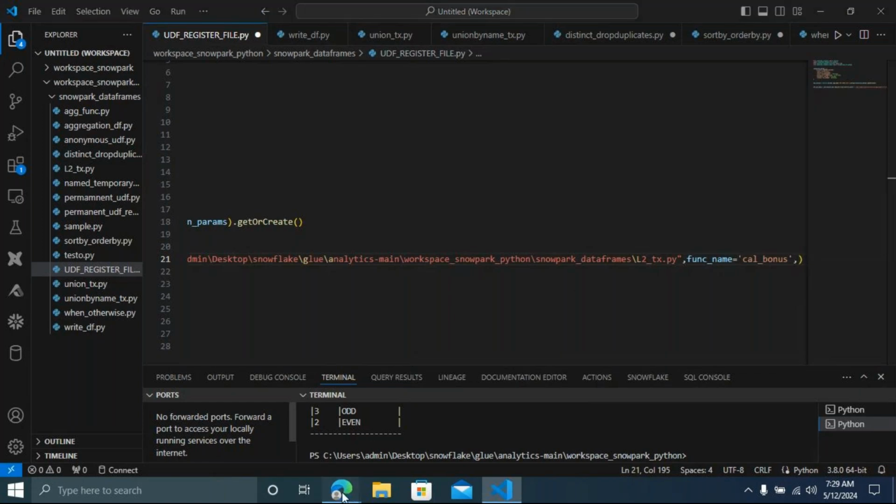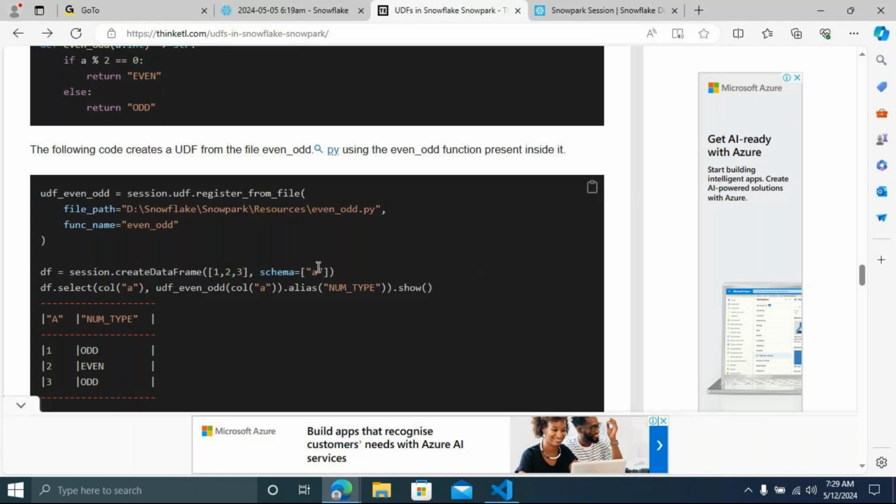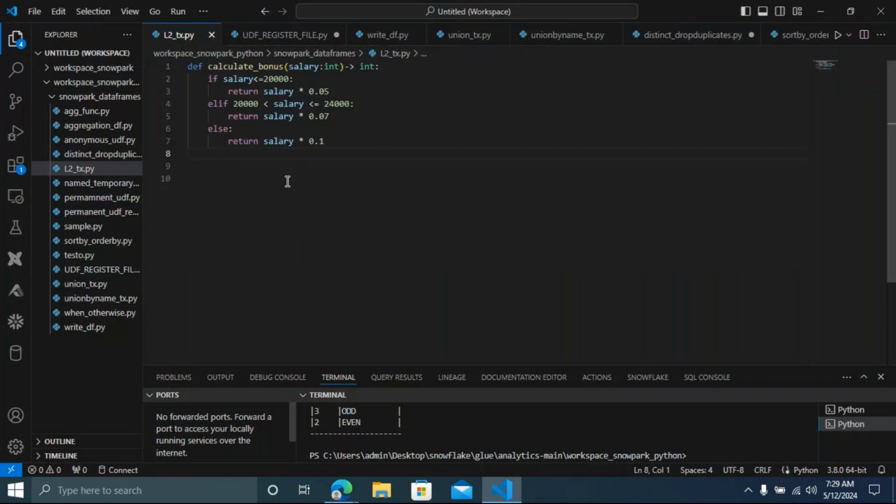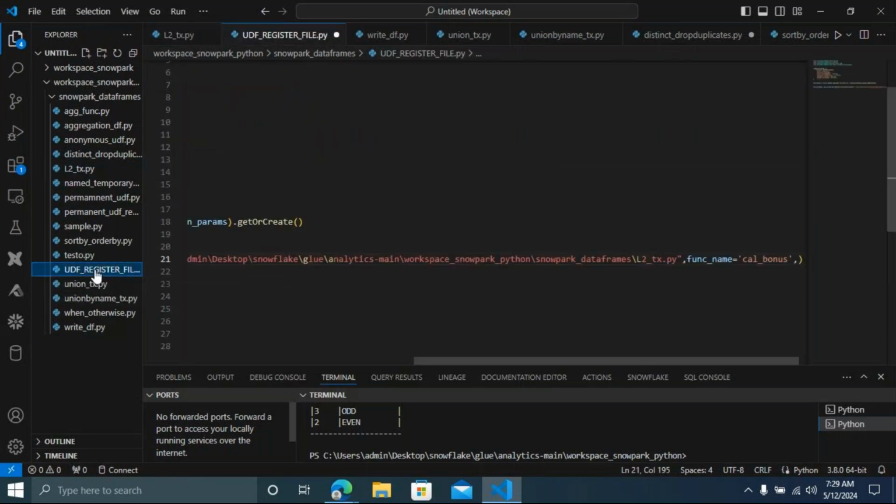Now, based on the documentation, here they are not providing anything. They are providing only the file path and function name. What they are doing is just registering from the file. They are registering this file as a UDF. From the file, they are taking this UDF and then trying to execute it in the data frames as well as in the SQL. Now just go here, guys. It's more than enough.